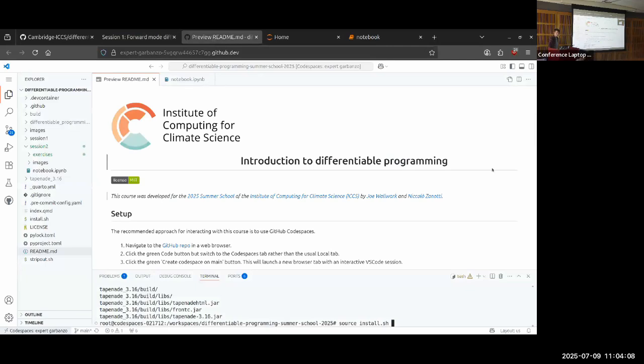So I'm aware that the code space might take a little while, so we'll probably just get started. But if anyone's having a problem with code spaces or anything else, then just put your hand up and we'll come and try and help out.